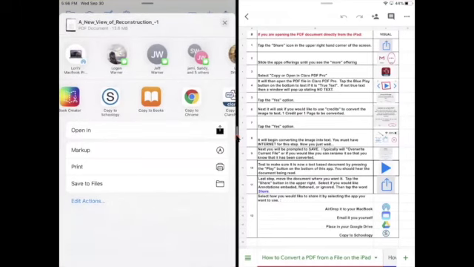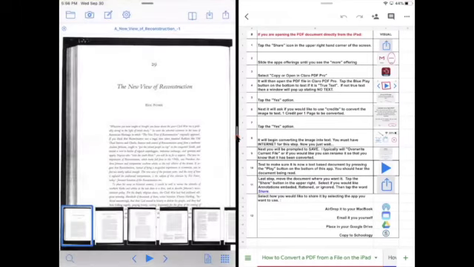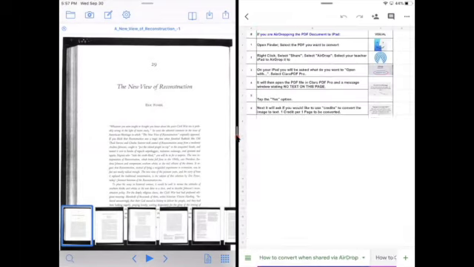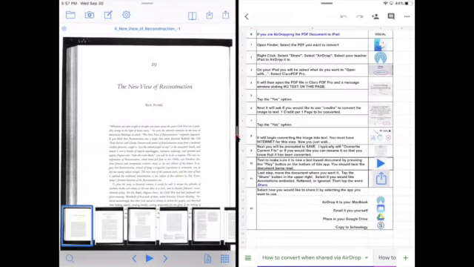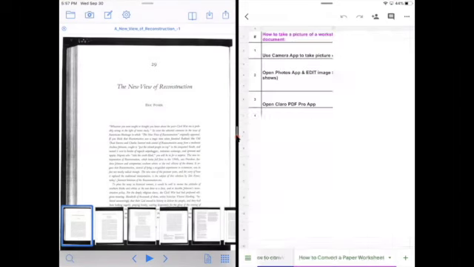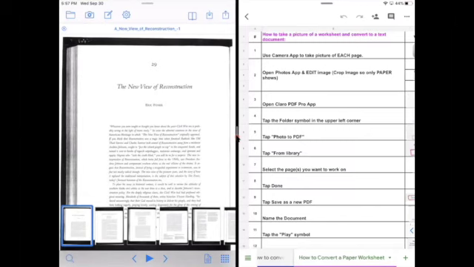Now, this is the converted document in Claro PDF. You just learned how to convert a PDF from a file on the iPad. If I was to scroll over to the other tab in the instructional step-by-step guide, it'll walk you through if you're airdropping the PDF document to the iPad. It'll also walk you through how to convert a worksheet that you take a picture of into a text-based document.